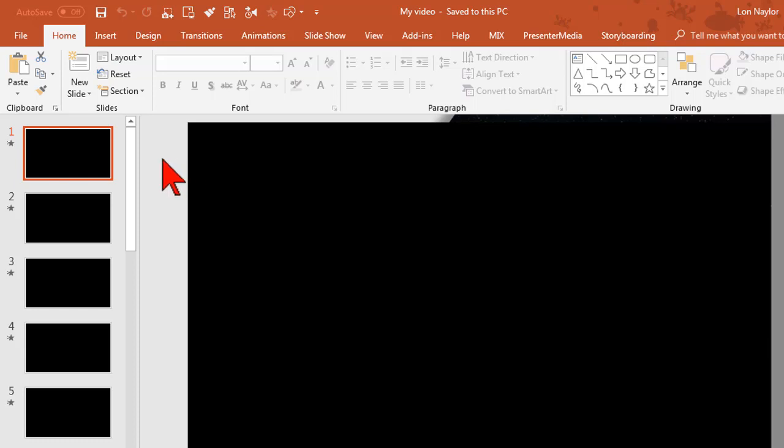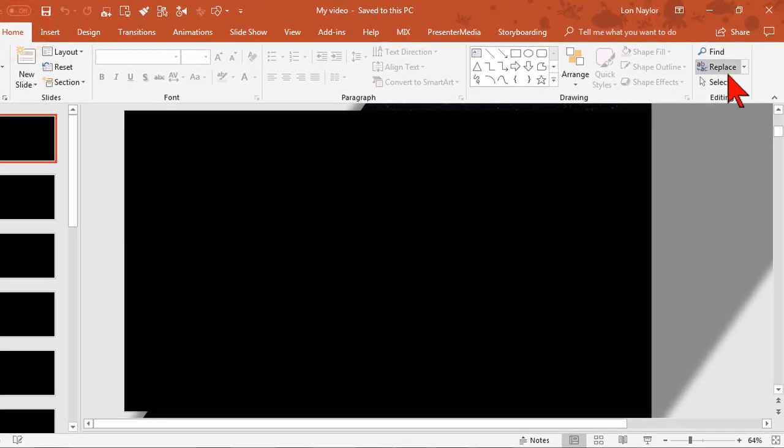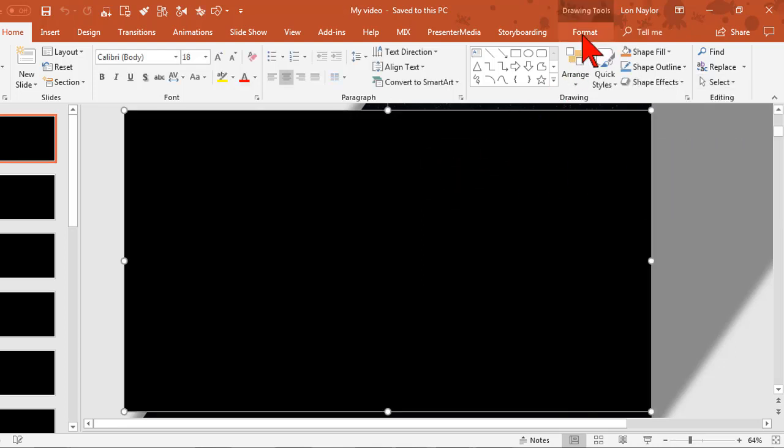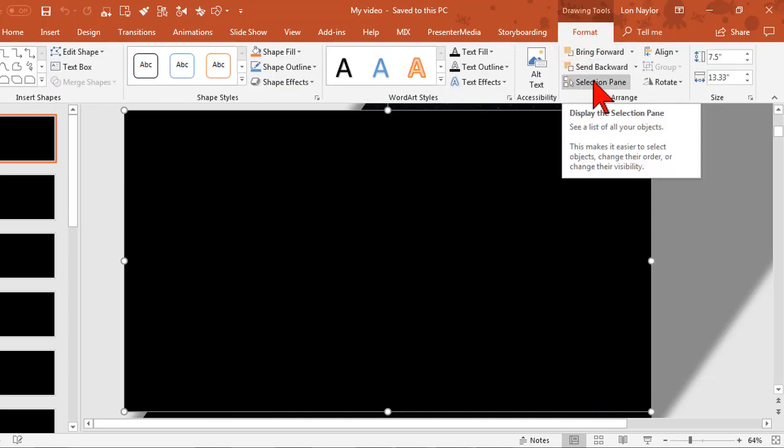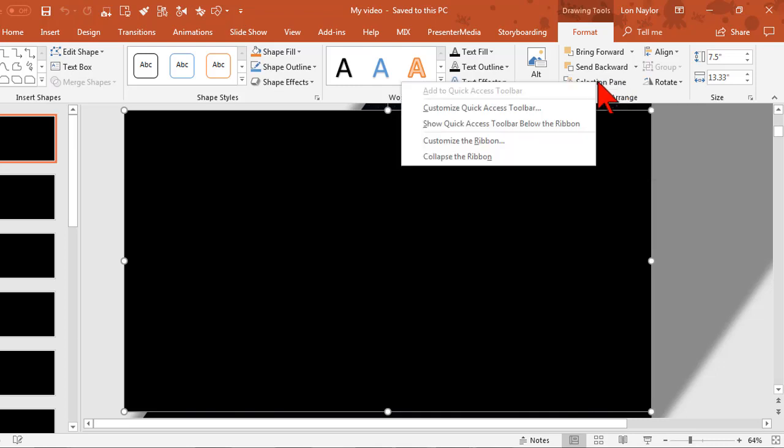The first thing you want to do to be able to modify almost all of these kinds of templates is to open up what's called the selection pane. On the Home tab, you can go over to Select and choose Selection Pane. Also, if you click on any object on a slide, you can go to Format and open up the selection pane here.